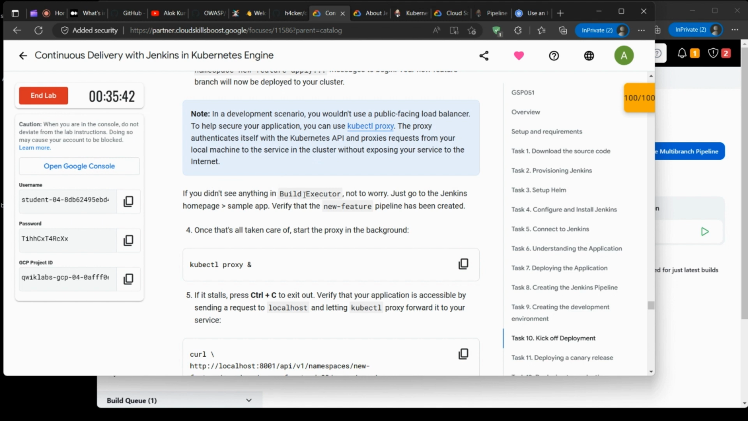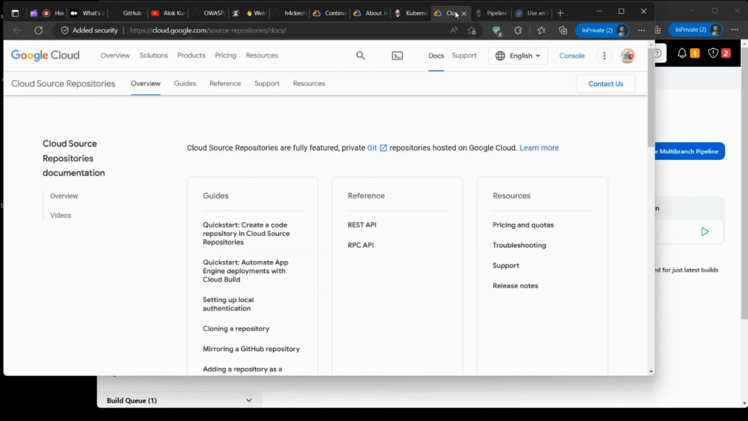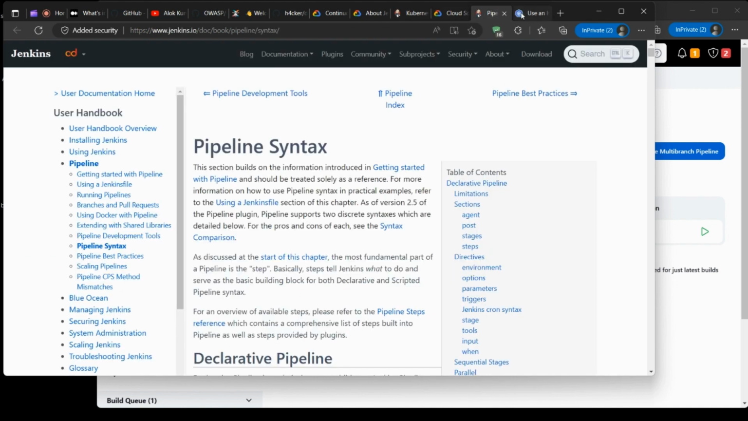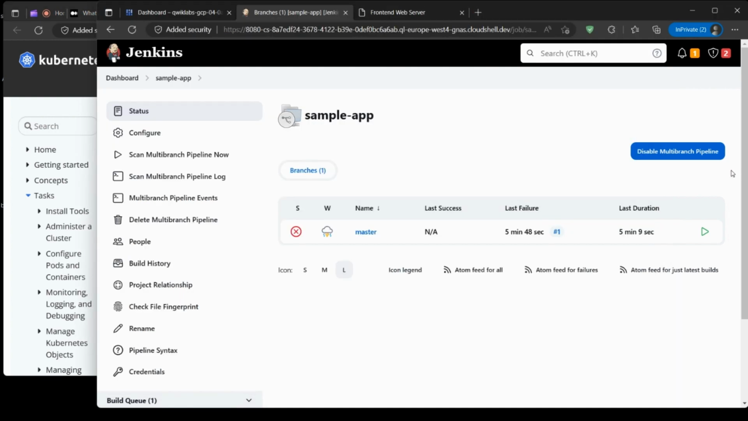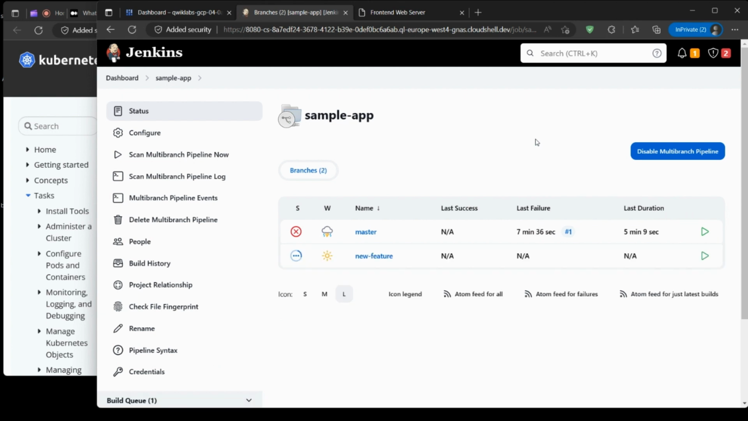If you didn't see anything in build executor, not to worry. Just go to the Jenkins homepage sample app, verify that the new feature pipeline has been created. Once that's all taken care of, start the proxy in the background with this command. Okay, we have here now new feature in progress.